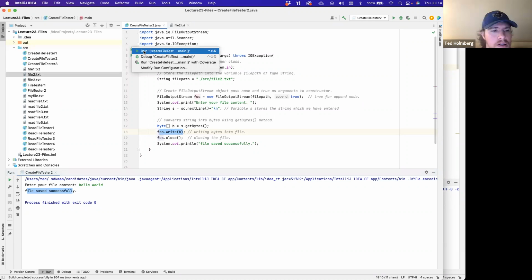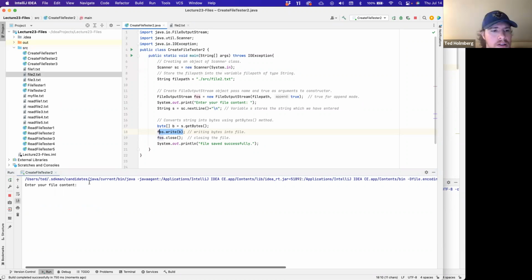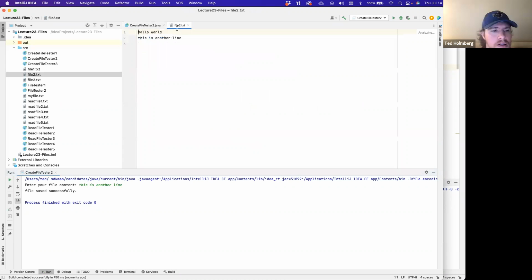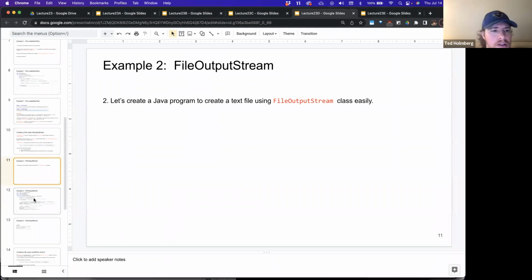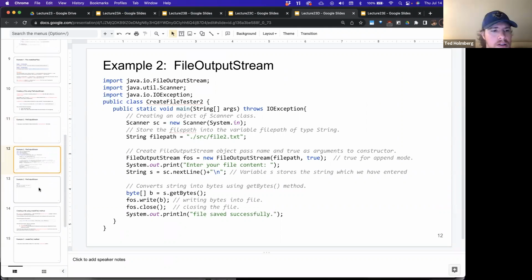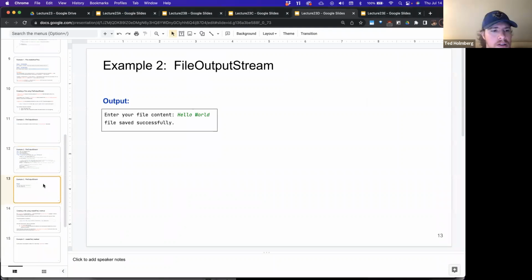And since that's set to append true, if I run that again, and I put "this is another line", I'm going to hit that. And now if I go here, I can see it appended there. Perfect. Yeah, that's the source code we just looked at, and that's the output.